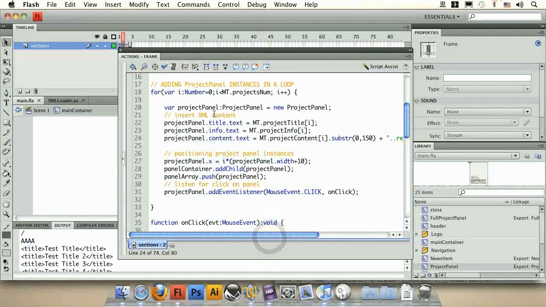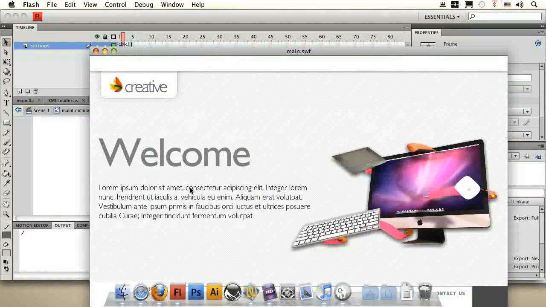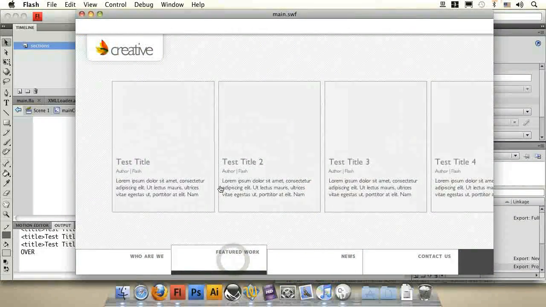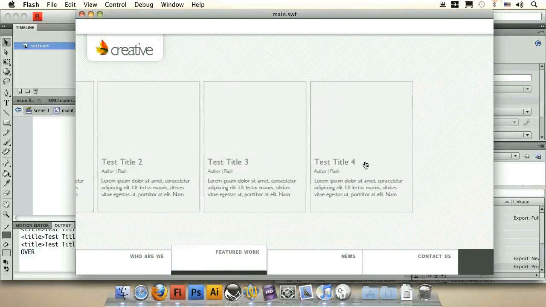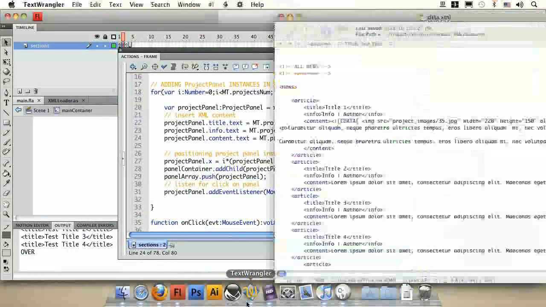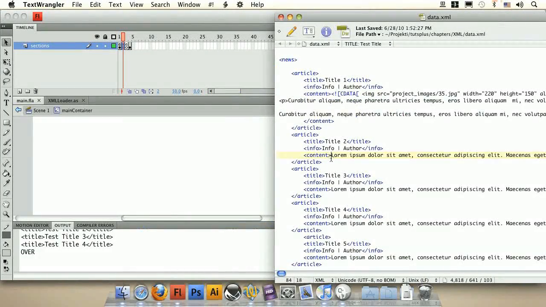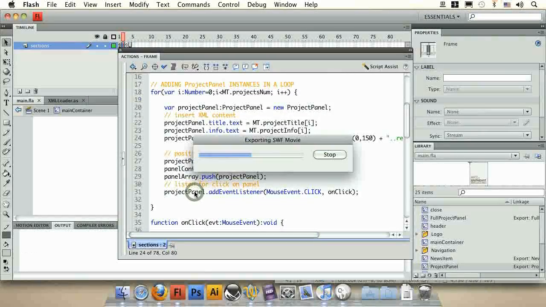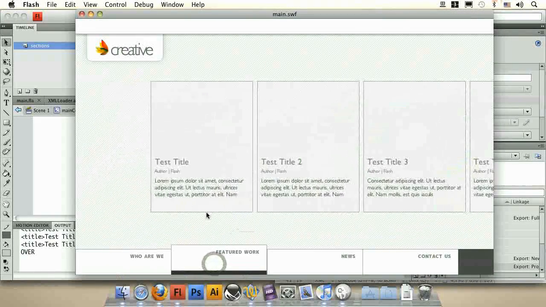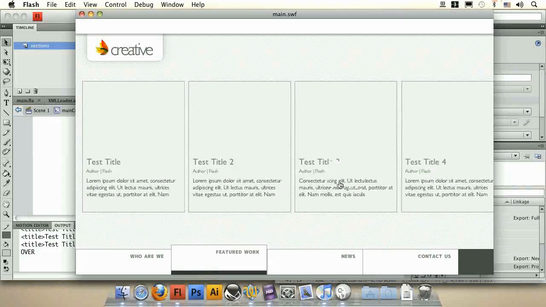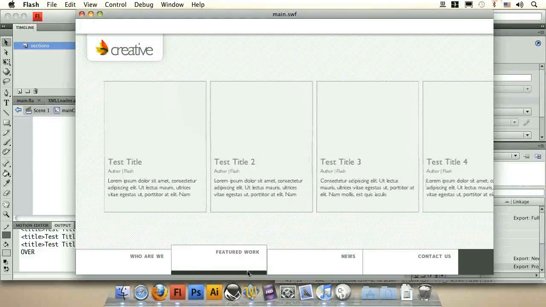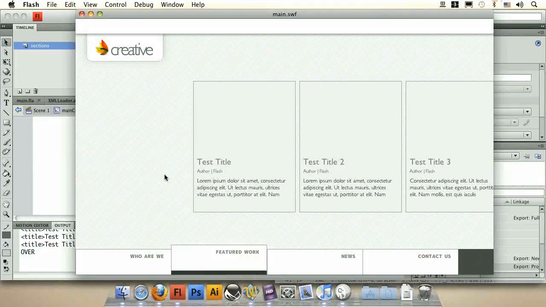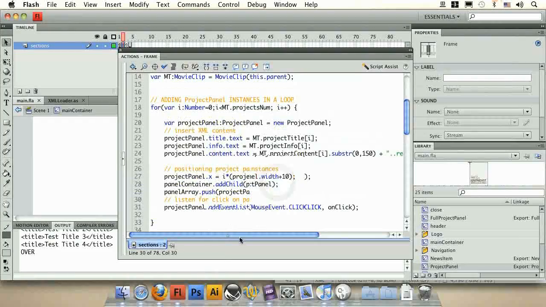Okay, and we can test it, but it needs to load the XML. Here we go. In featured work, we have test title 2, 3, 4. Okay, and if we go into our XML, let's delete this first sentence just to have some difference. Over here you can see that all of them start with lorem ipsum except for the third one. So any change we implement inside of our XML will show up in here, which is already the kind of thing that we want.